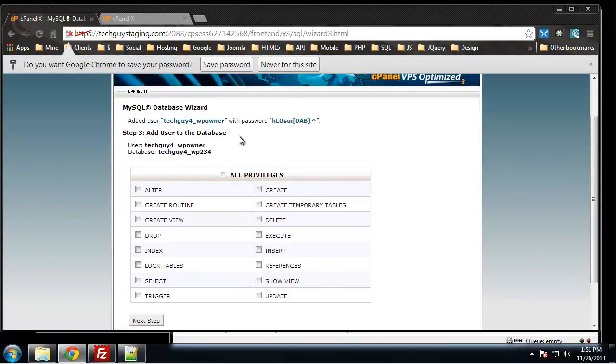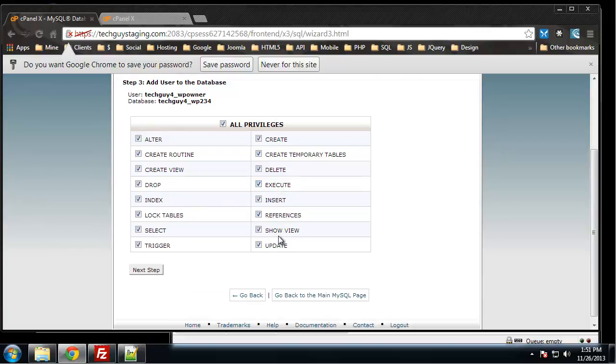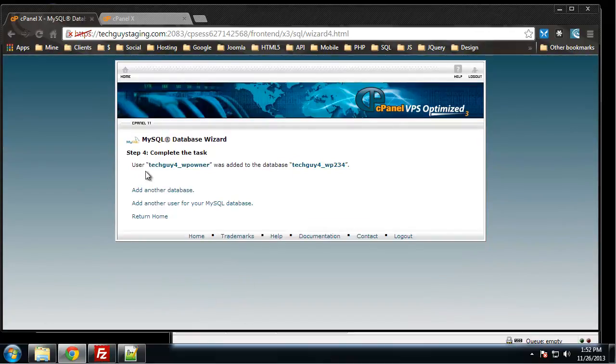Now for this user, we want to create some privileges. This is going to be the main user, so he's going to have all privileges. If we create new users, they should have only the privileges that they need. But I like to have one main user that can do everything. Alright, so next step, and now it says user WP owner has been added to the database WP234. And again, TechGuy4 is just my username that they tag on as a prefix, so we do have to use this entire thing as opposed to just using this part.